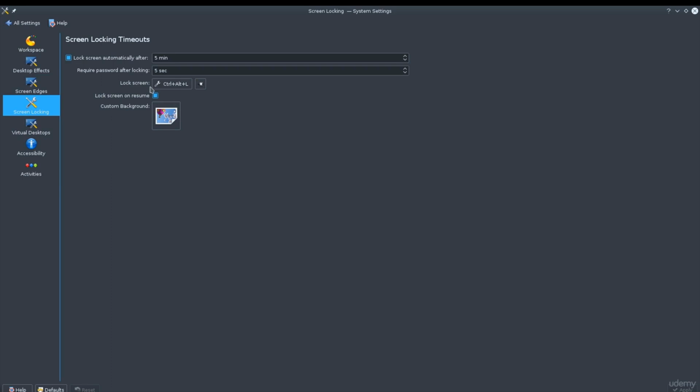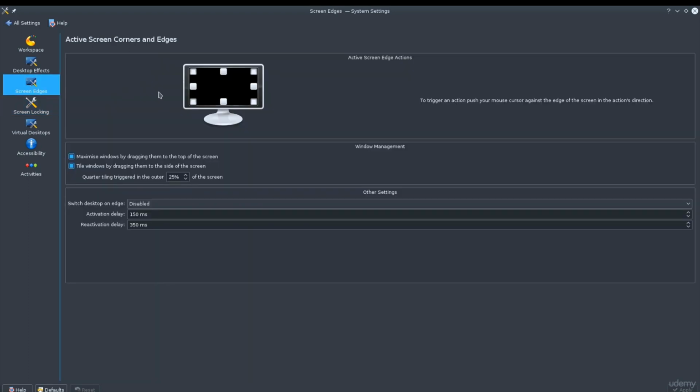Now this is actually a little bit more important. The lock screen is Control-Alt-L. That will lock your desktop. Always lock your desktop. Have it as a habit. Just press Control-Alt-L and it locks. And lock screen automatically after 5 minutes of inactivity. So you can change these two, but make sure that you have a shortcut for locking your screen so that it's always locked. You can set what you would like window edges to do.